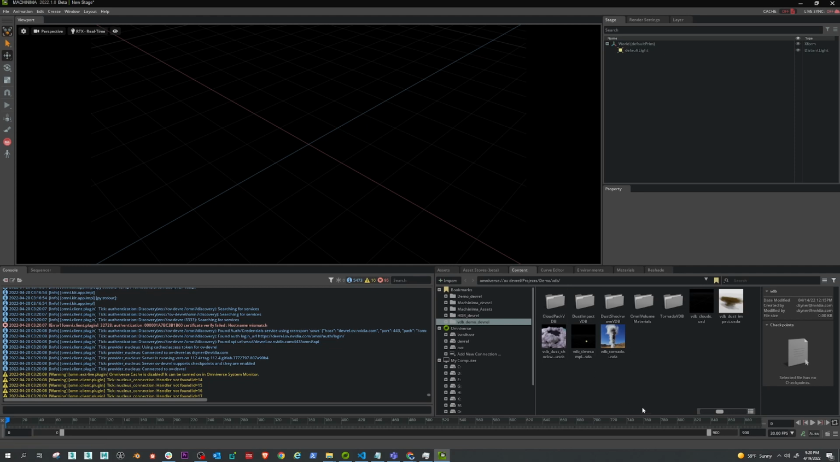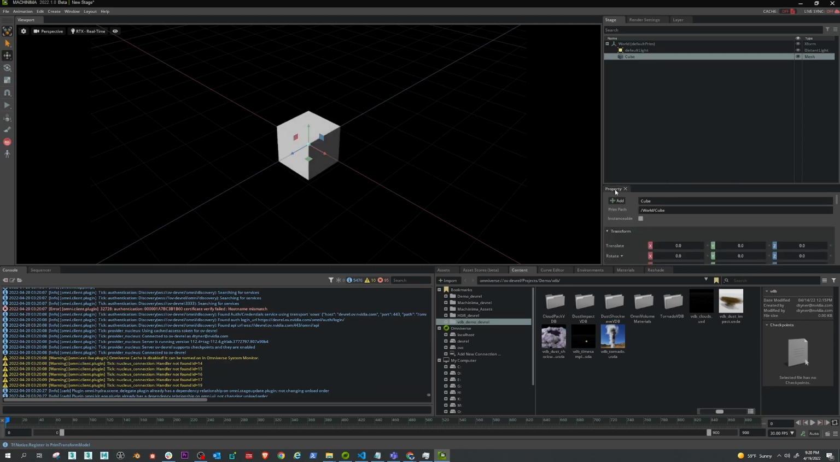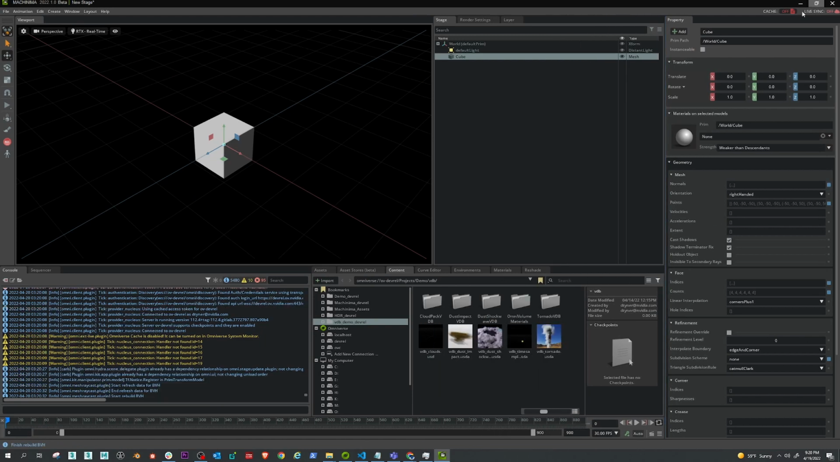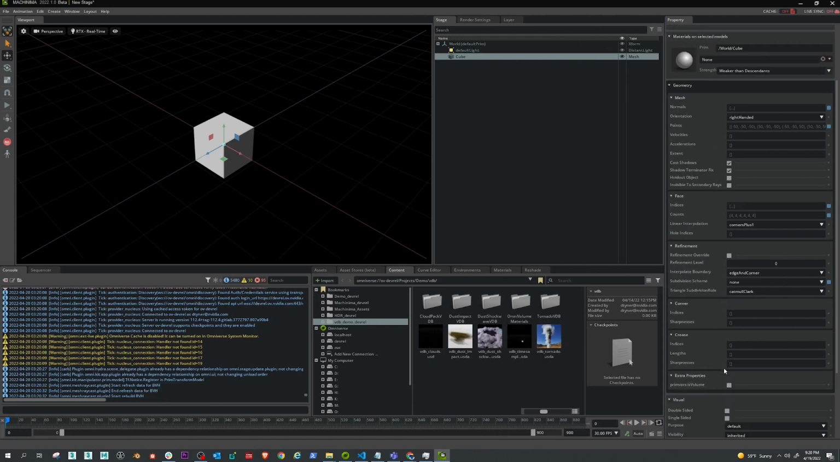Okay, and so the first thing I want to do here is I'm finding my directory that I'm saving to. It's just easier. And then I'm going to right-click in my stage, create a cube. I'm going to dock my properties over here because I just feel more comfortable with a big long list of them. So on the cube here, under extra properties, you want primvars is volume.